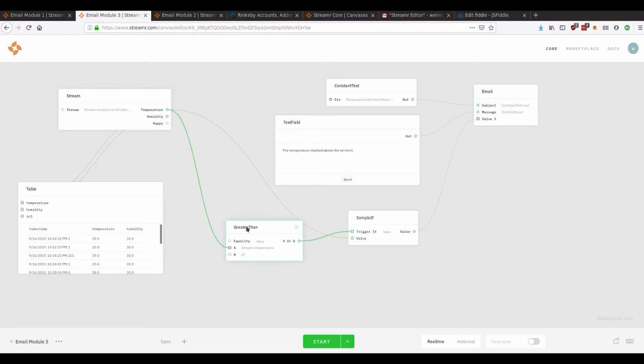And the specific module I'm using is a greater than, which means that the input I'm feeding to it, which is the temperature, has to be greater than a specific value, 27. But you can change it inside the module easily, so we can put 26. So if the temperature is above 26, then this module will send a trigger that will allow the temperature to pass through to the email and then send the email alert afterwards.